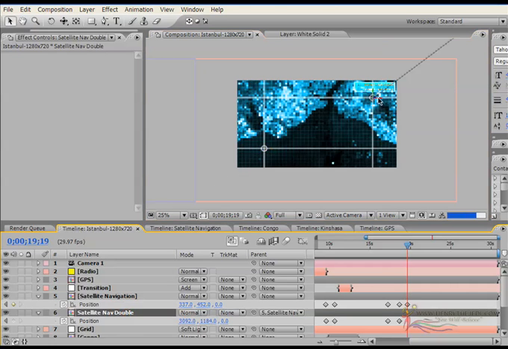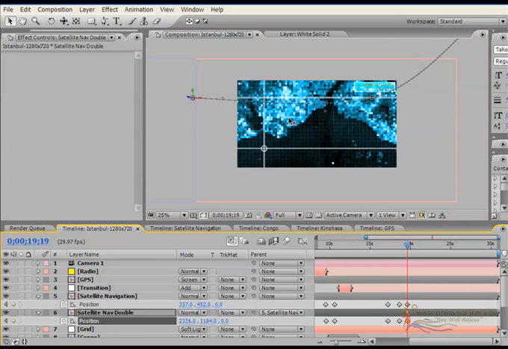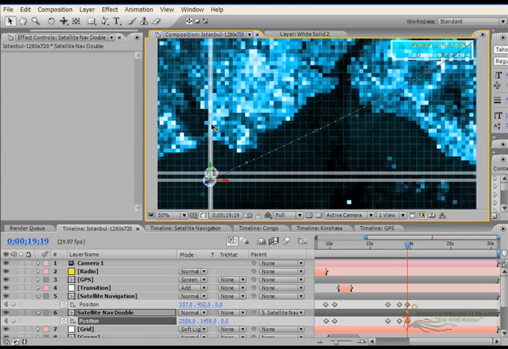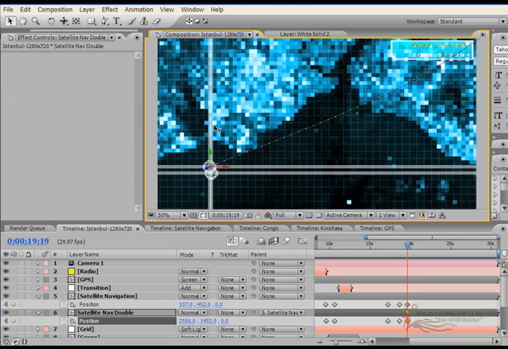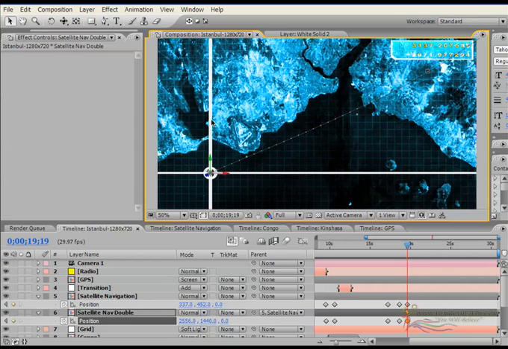Select the second one, and then move him along the z-axis. Now our aim is to position him exactly with the satellite navigation layer, so that they're exactly at the same point. Like, come on. Yeah, I think we've got it right there.